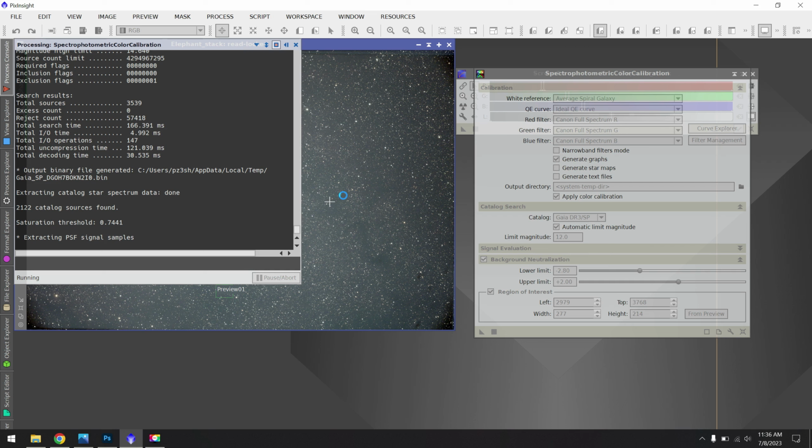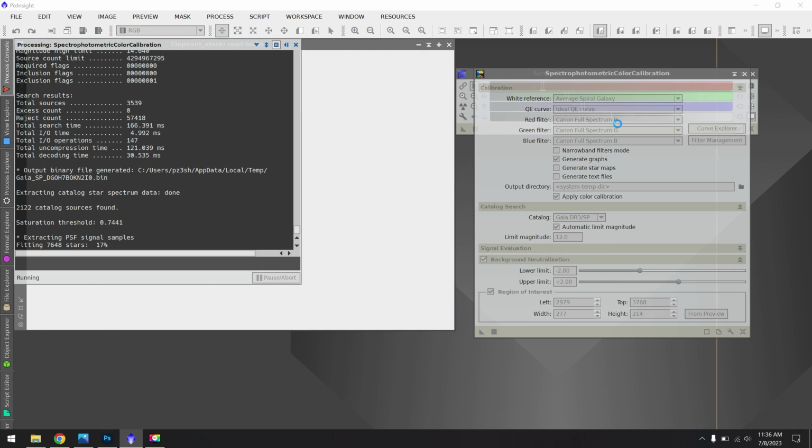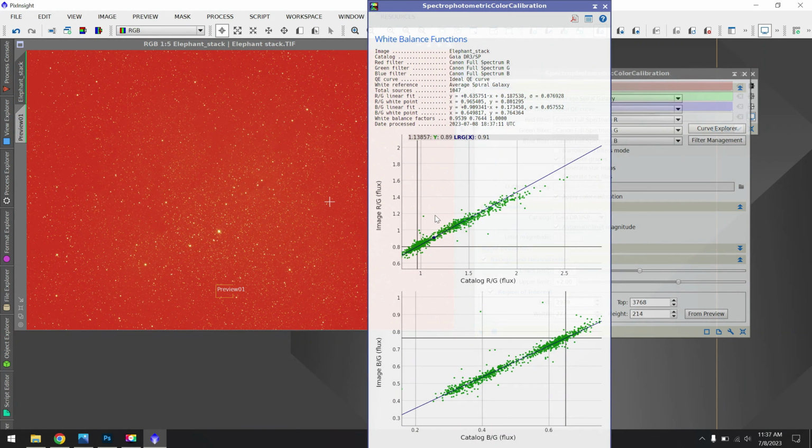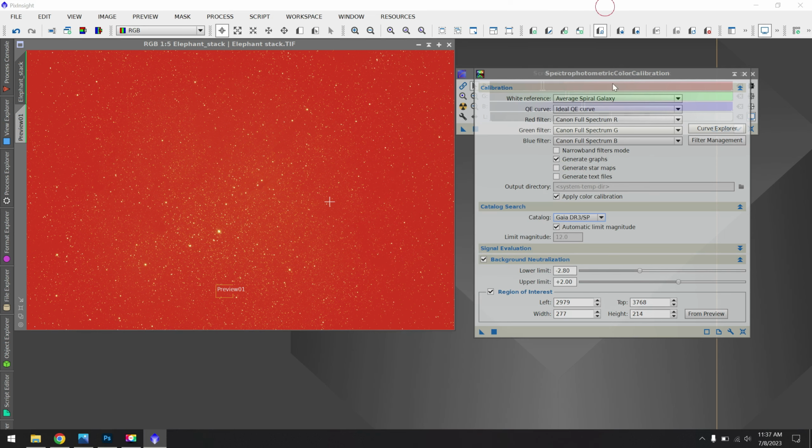Again, the whole point of going through all this extra work is to theoretically get more accurate colors. But because I'm not even choosing the correct camera here from the list, there's a good chance this isn't going to look any better than that initial color correction we did with the screen transfer function tool. When SPCC is finished, you should see a line with a bunch of green dots. Hopefully the green dots are clustered around the line. If they're really spread out all over the place, that's not a good sign. Today, this looks really good to me. So we'll close out of that.